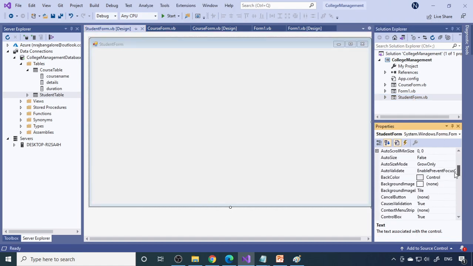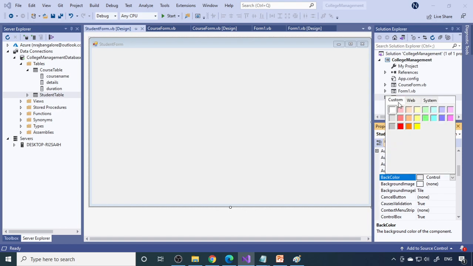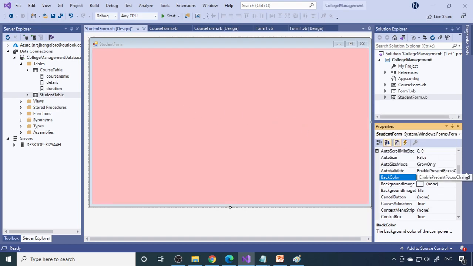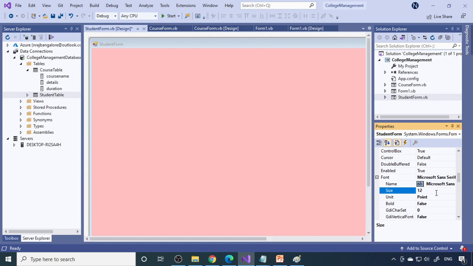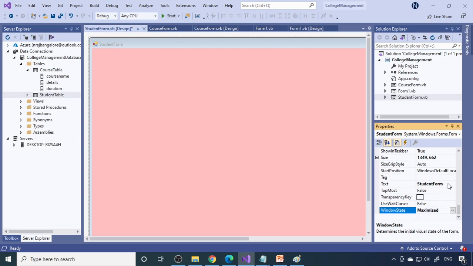So here is a back color, change it to some other color now. So let's say this color, and then you need to change the font. Because 8.25 is very small, let's make it 12, or whatever size you want, you can retain. And here is the font name, so I'm going to use Verdana, or whichever font you like, you can use that particular font. And then there is a window state here, the last one, so you can make it maximized.